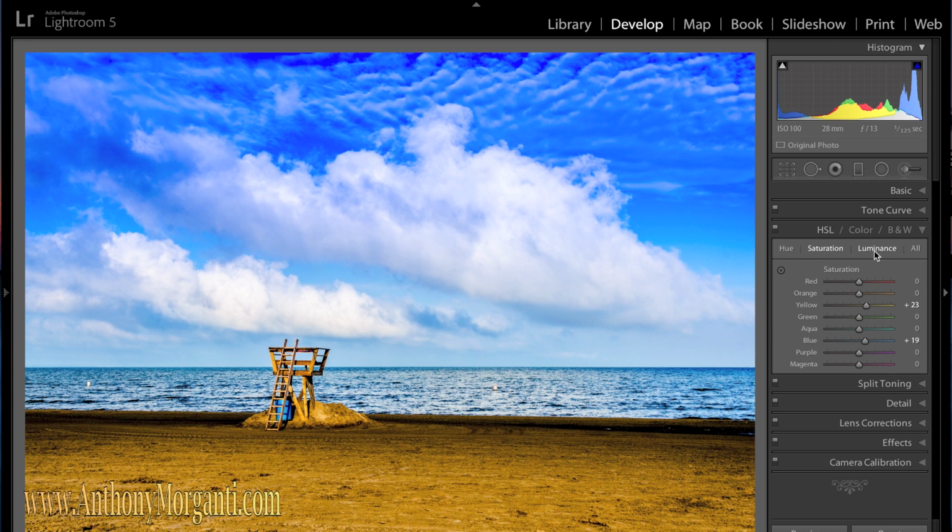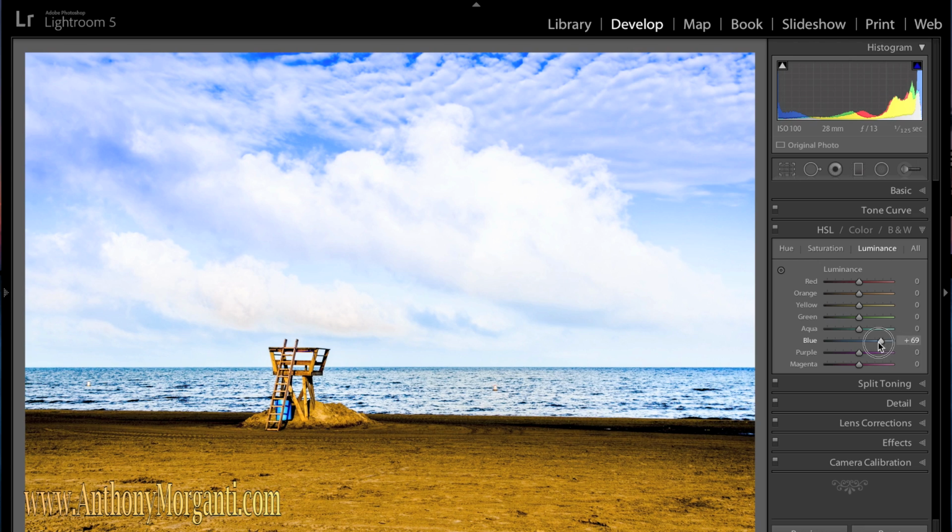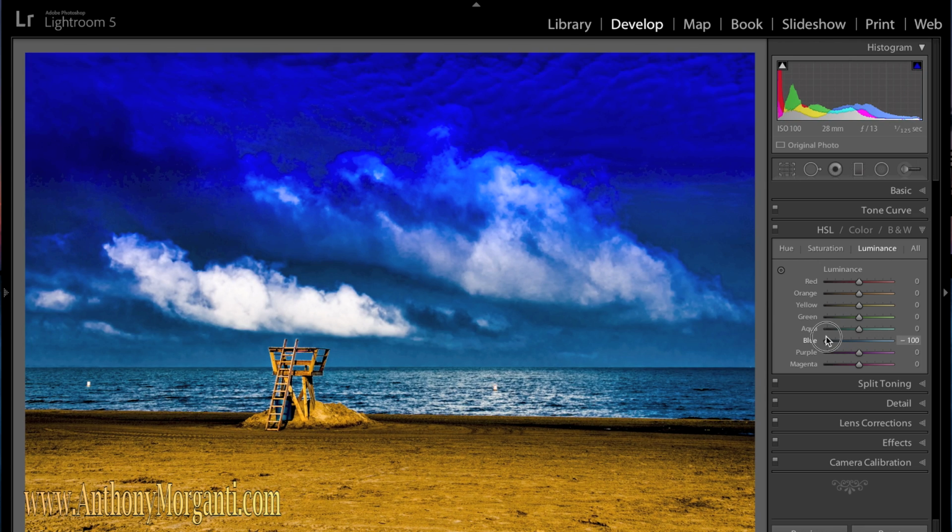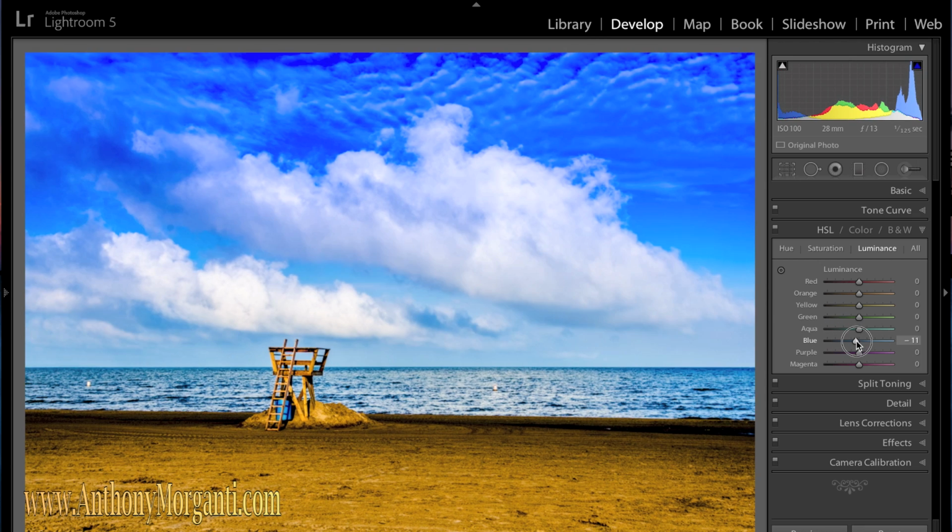Then I go to the luminance. Well, I'm going to do the orange too for the sand. I think that'll help the sand a little bit. Yep. I go to the luminance panel here, and now, well, let's go with the blue. I can make the blue brighter, or I can make it darker. So I'm going to make it a little darker.